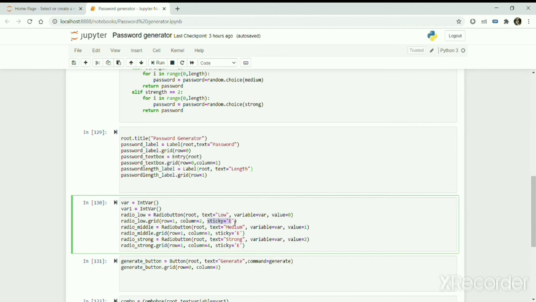We have defined these radio buttons, and I am going to create one button. On click of this button, the password will be generated. For that, I am going to create the button with root as the initializer and the text as generate. On click of the button, a callback function, generate password, will be called.